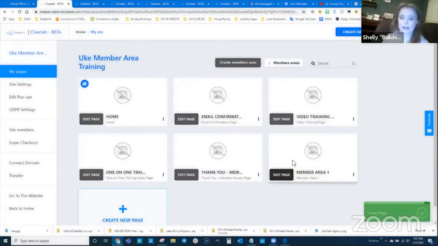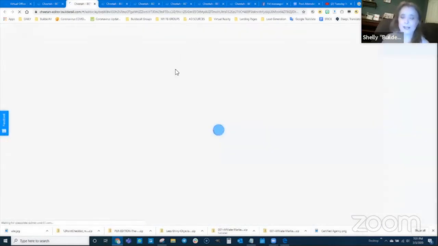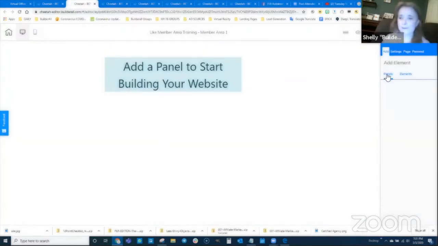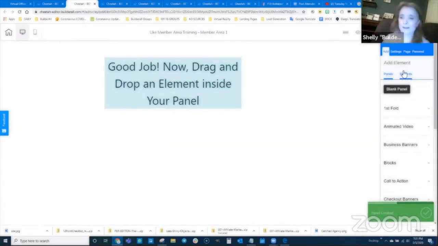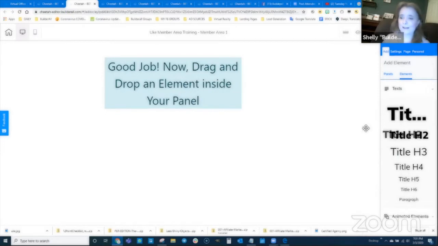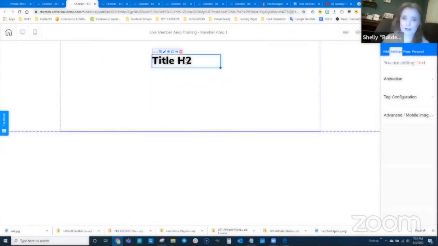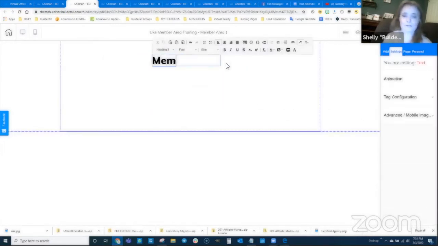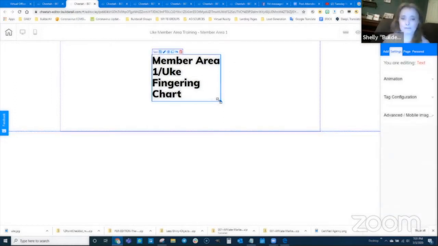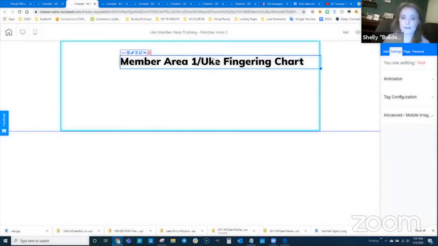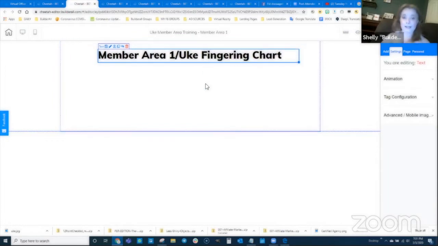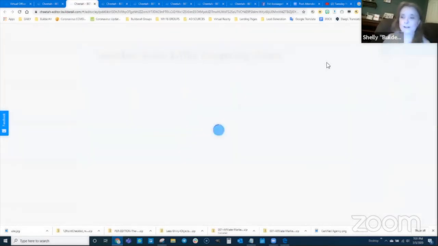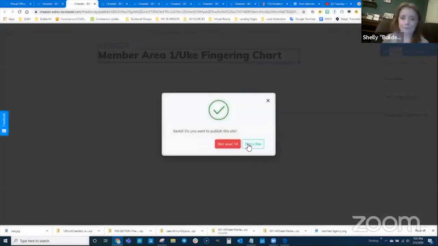And I'm going to edit this page. And all I'm going to do, it's really simple. I'm going to put in a blank panel, then I'm going to put in a text element, and I'm going to say membership area 1, member area 1 slash uke fingering chart, so we can remember what's supposed to be in there. Just like that. And we're going to keep it that simple. So I'm going to click save. And that's fine.